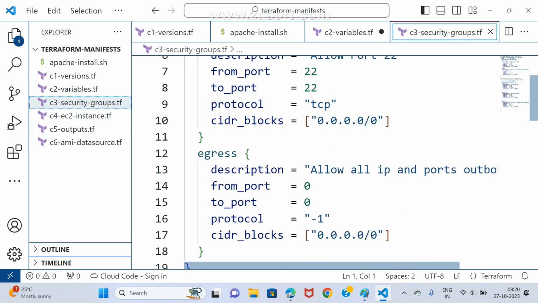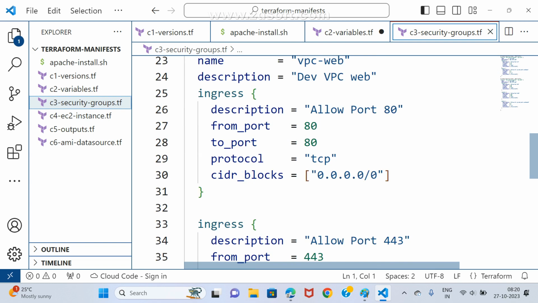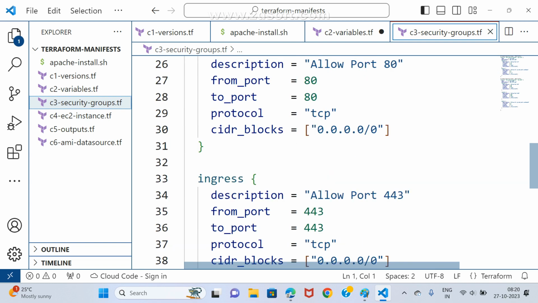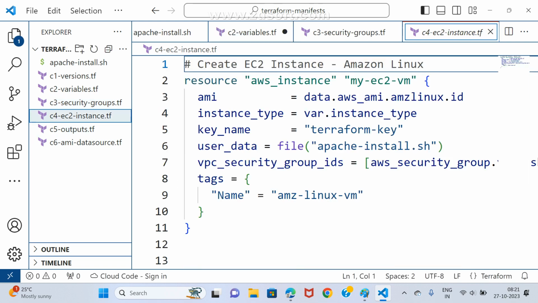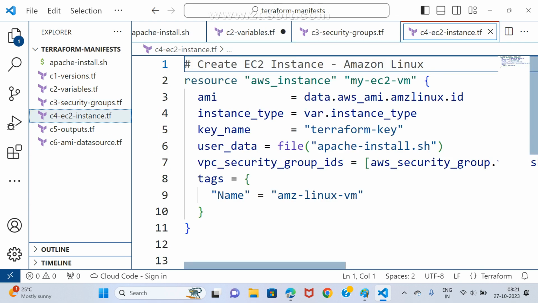Next, security groups. Port number 22. In the same way, port number 80. I think this may already be there. If it already exists, we may get an error. If we get an error, we'll go and remove it manually. After that, we need to create the instance. You know this, I think.